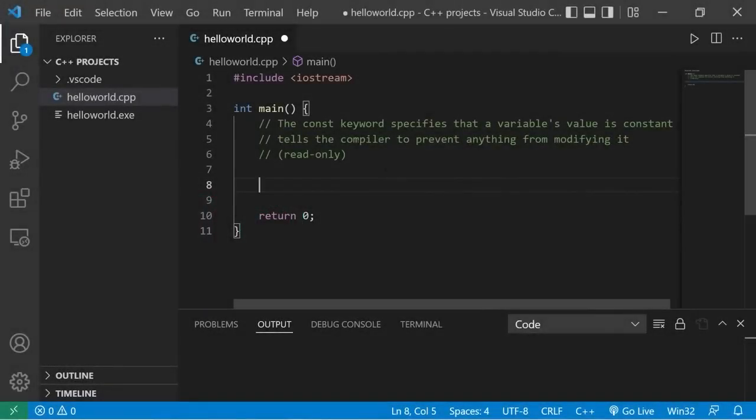Alright, welcome back everybody. In this video, we're going to discuss the const keyword. The const keyword specifies that a variable's value is constant. It tells the compiler to prevent anything from modifying it so that it's effectively read-only.